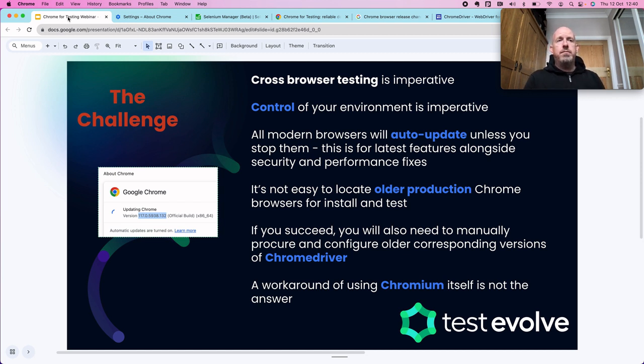As a result, some people have looked at a workaround of using Chromium itself. It's not really a workaround in the sense that Chromium and Chrome are not the same. Chromium is also not the browser that your customers use your web application on. Really the reason that people have resorted to using Chromium in this instance is that it is easier to go back and get historical versions of Chromium. Right, that version control and access to these older versions is made that bit easier. But it's a bit of a false economy, really, because it's not the browser that your users are using to use your web application.